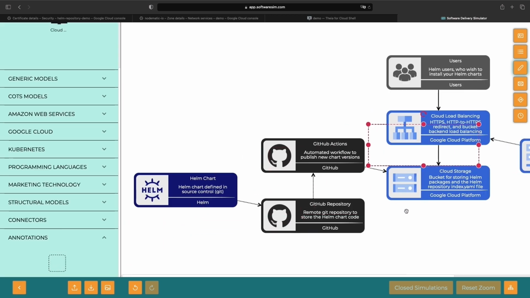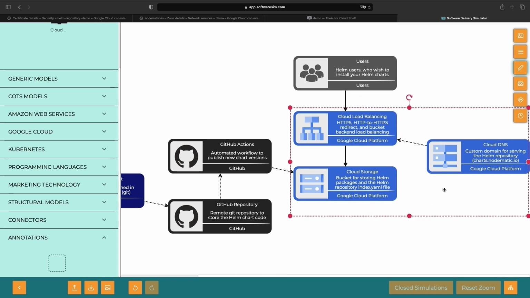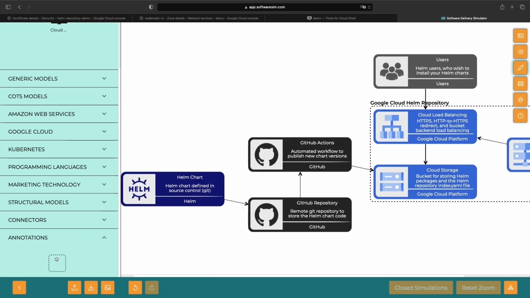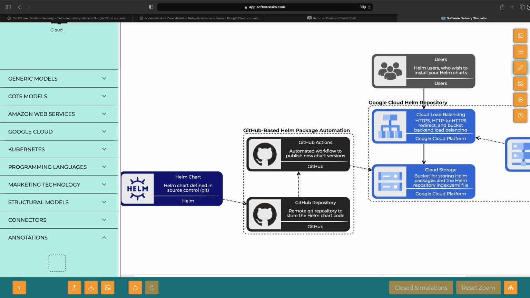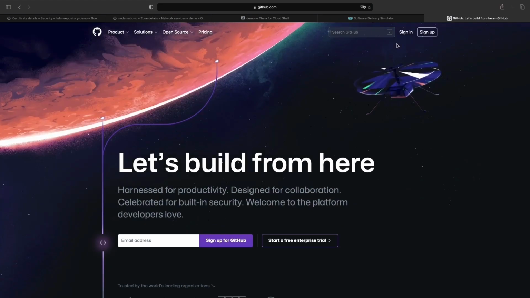Looking back at our diagram, we've so far focused on this piece of the problem, which is our cloud infrastructure running on Google Cloud. However, we also need this piece here, which is the GitHub-based automation for publishing new Helm chart versions. So let's set that up now. We'll jump over to GitHub and sign in.